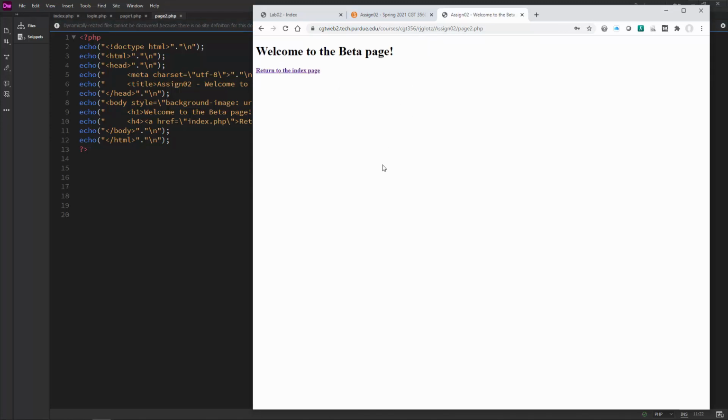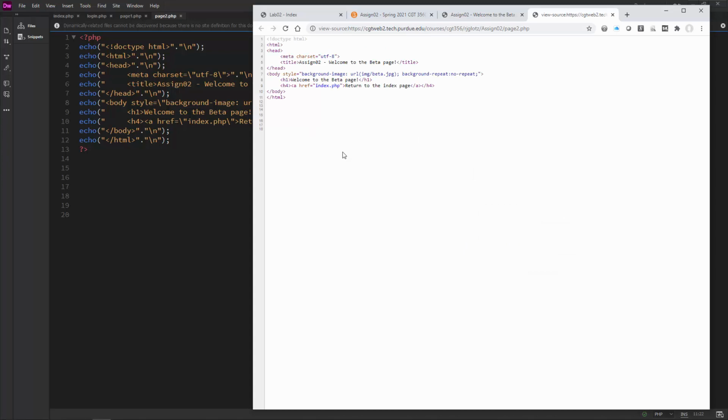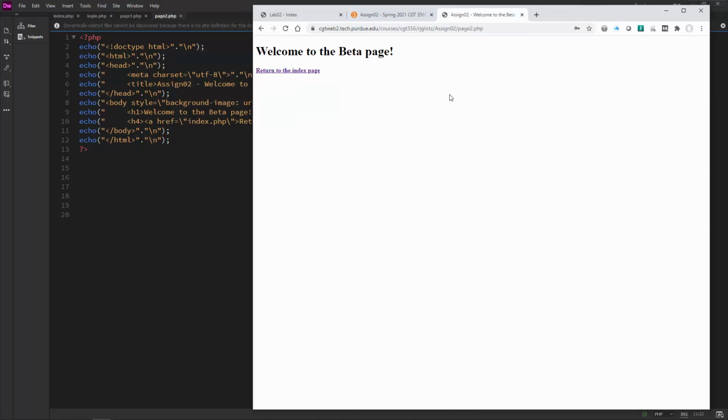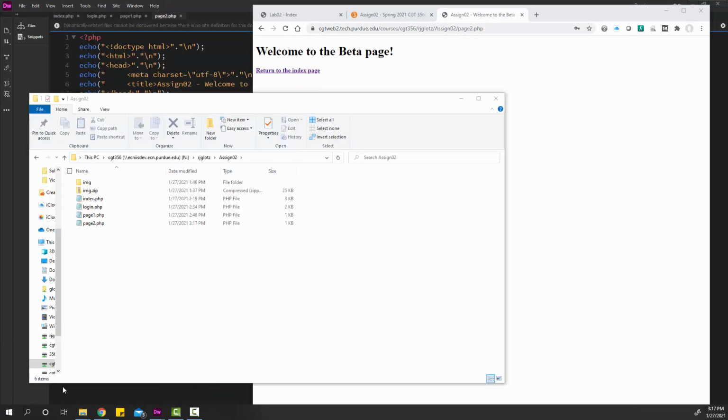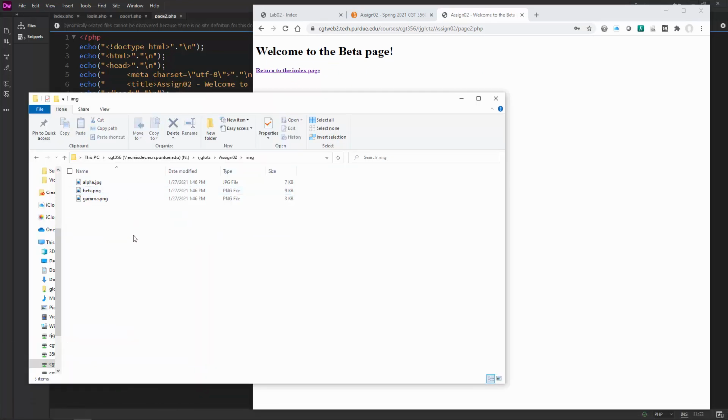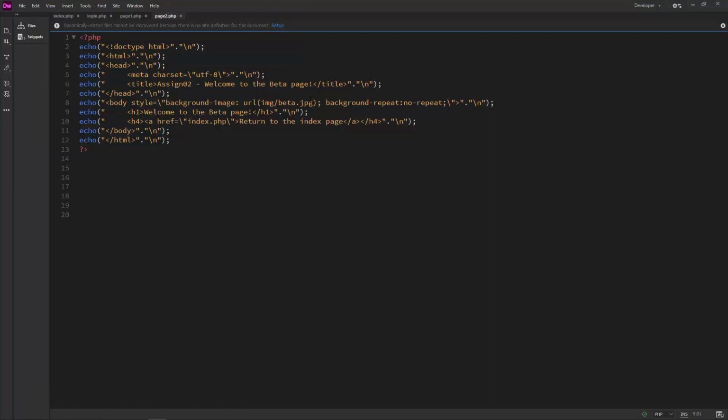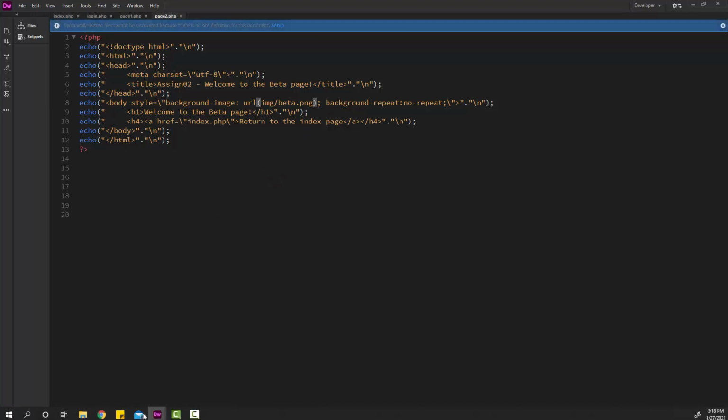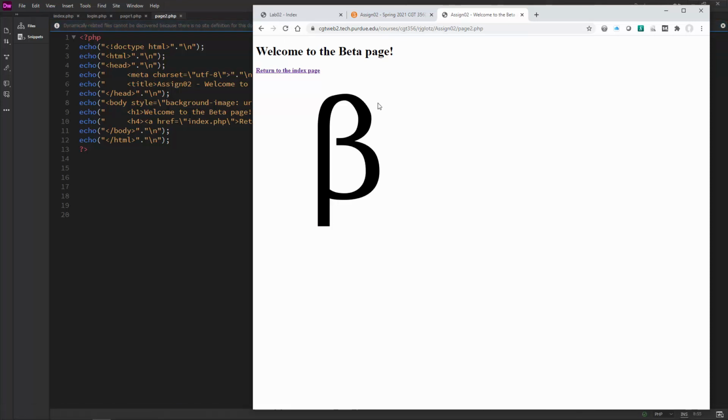And here's our beta page. Right click, view page source. Here we've got our HTML rendering out the way we'd expect it to. And these here are pings. So let's come back here. Save that again. Refresh this page. There's our image.